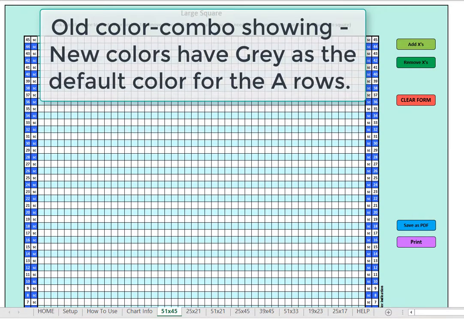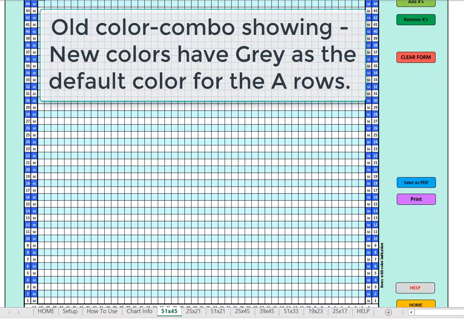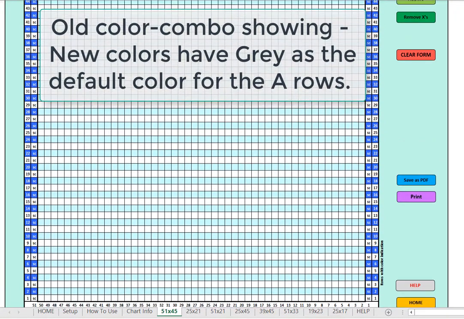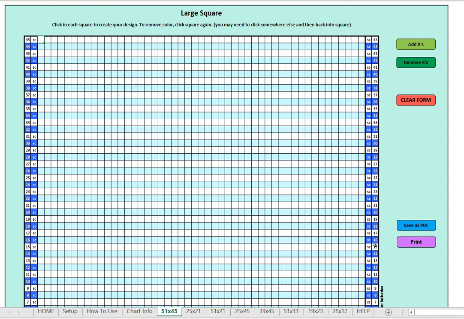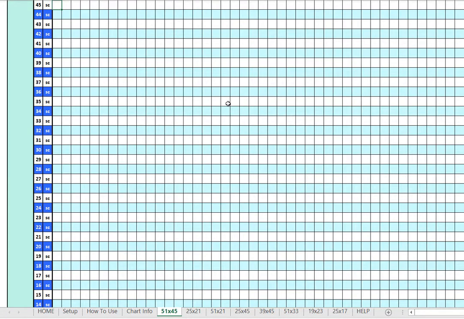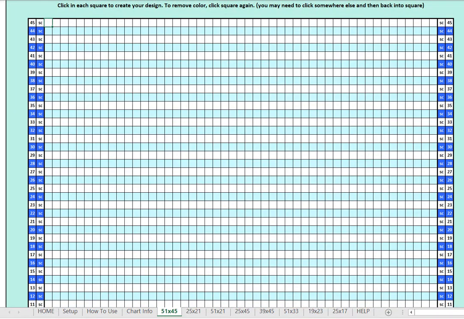This is our large square. It's 51 stitches wide, which is down here to show you which stitch number you're in, by 45 rows tall, which the rows are indicated in this side section here. Now you can see we're kind of zoomed out a bit, so the squares are a bit small. If you need to zoom in, this is where that zoom feature at the bottom will help. But as we zoom in, we may lose sight of our buttons, so just keep that in mind. You can zoom in to do some fine detail or zoom out as you need.